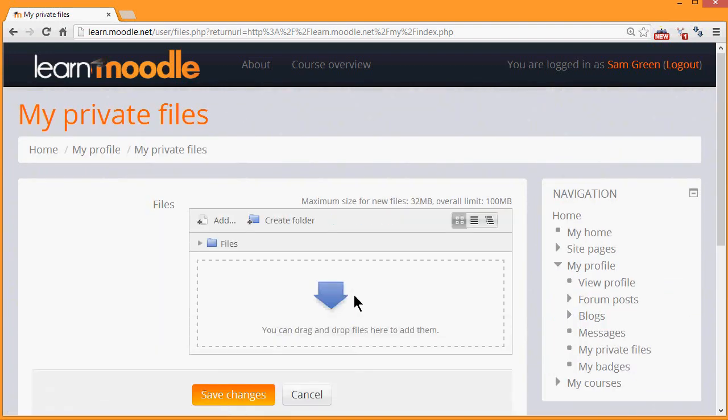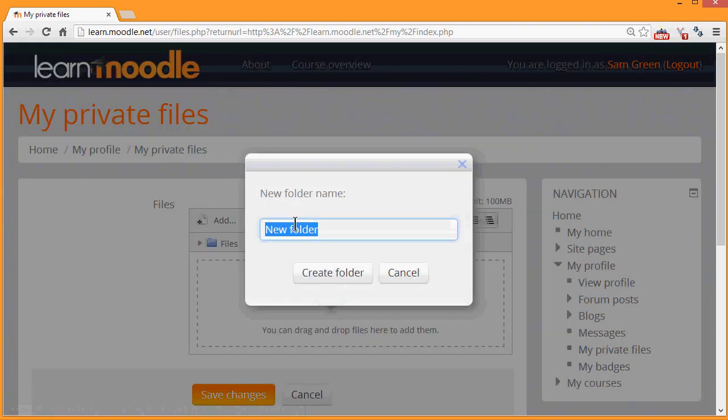We can, if the browser allows it, simply drag a file into the private files area. We could click Add and add from the file picker, or we can create a folder and then upload files into there. Let's create a folder called Grammar.